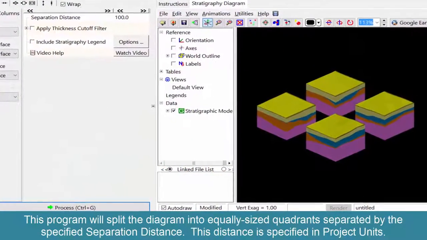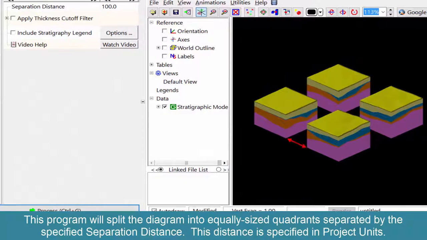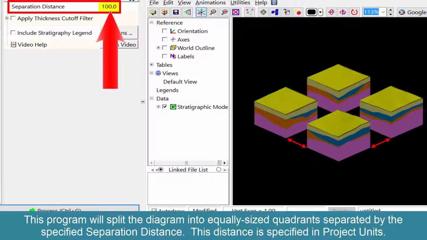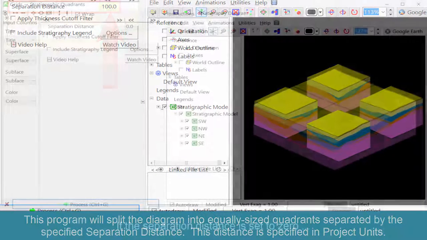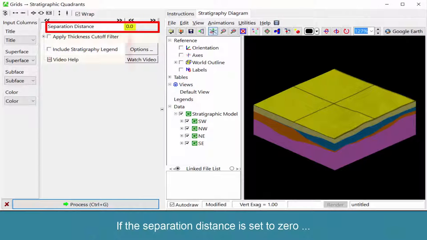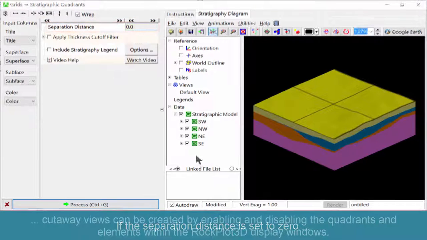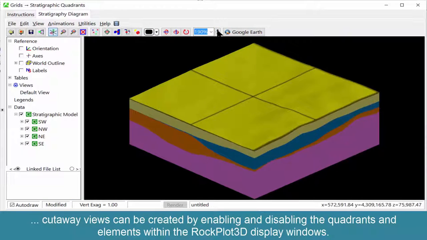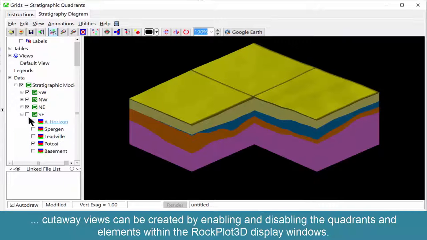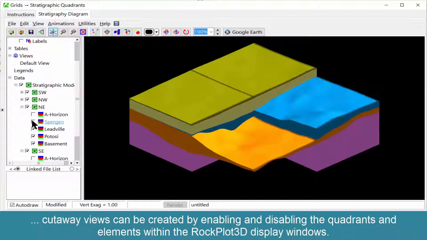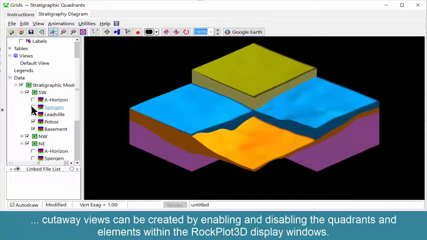This program will split the diagram into equally sized quadrants separated by the specified separation distance. This distance is specified in project units. If the separation distance is set to zero, cutaway views can be created by enabling and disabling the quadrants and elements within the RockPlot 3D display window.